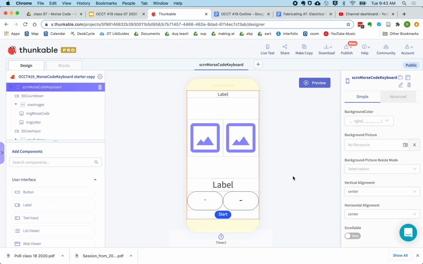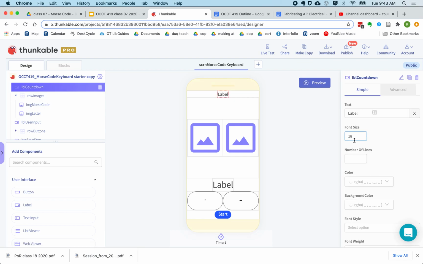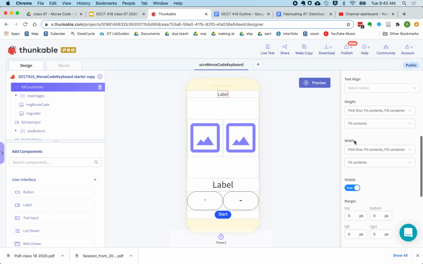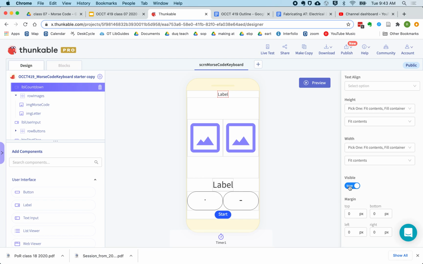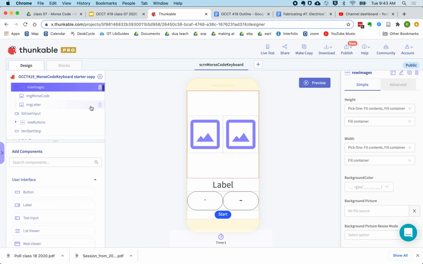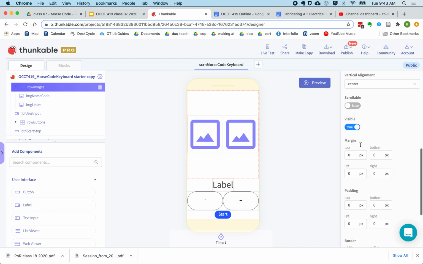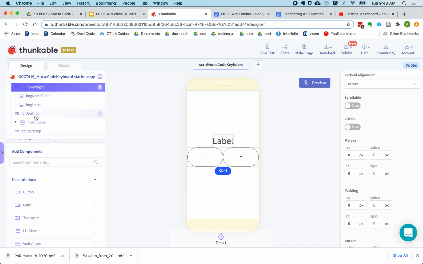At this point, we've got a functioning Morse code keyboard. Now we're going to add a few extra bits. So first thing we're going to do is hide everything until the user presses the start button. And to do that, we're going to set the visible flags to false for the countdown. And then instead of these individual images, we're going to make the row invisible. And same thing with the buttons.